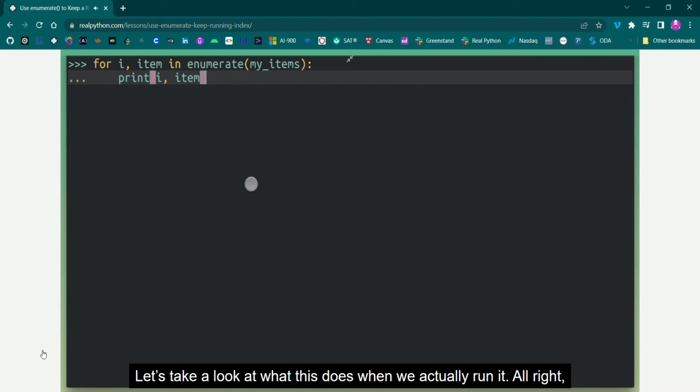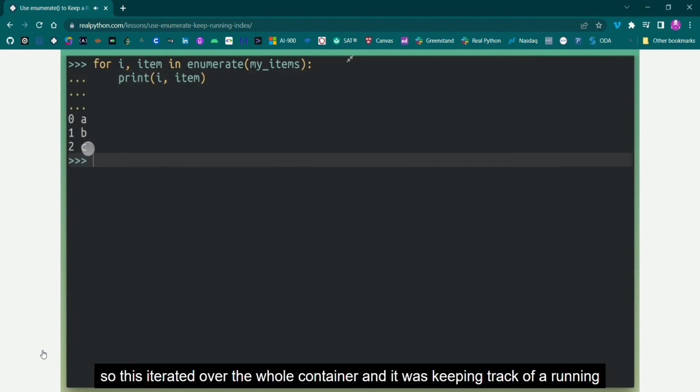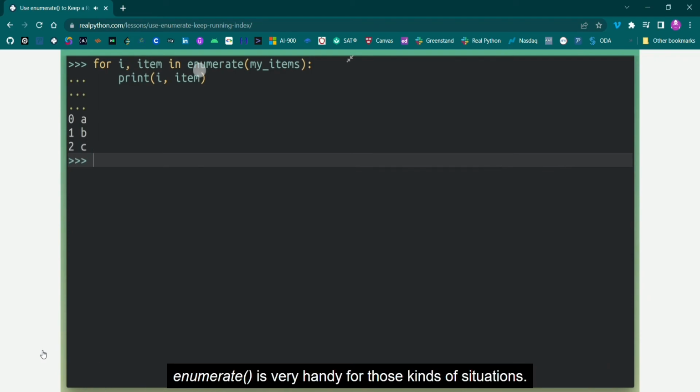Let's take a look at what this does when we actually run it. All right, so this iterated over the whole container, and it was keeping track of a running index, and it was also printing each item individually. So again, enumerate is very handy for those kinds of situations.